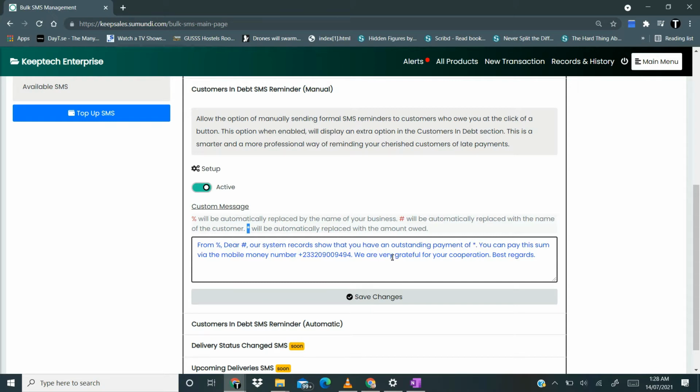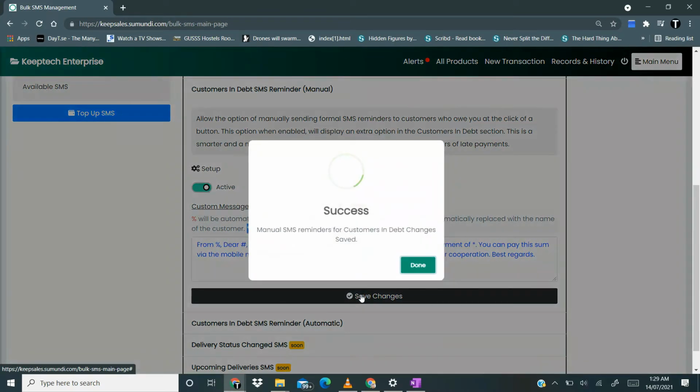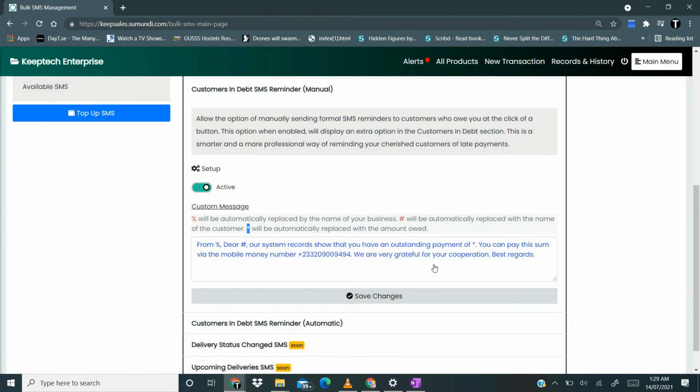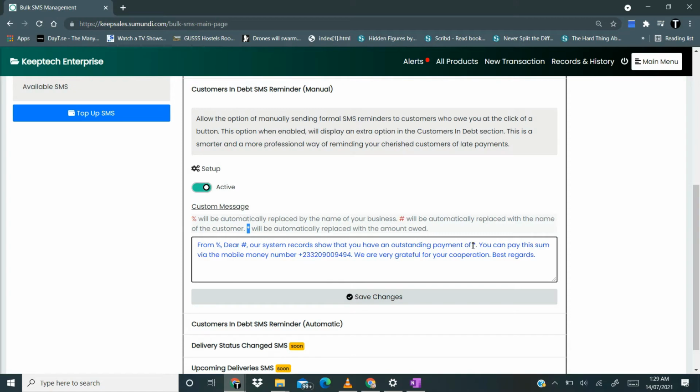Now you can draft the message whichever way you want. You can even use a credit card or any way that you want to draft the message. You just have to take note of the various symbols. Once you are done, you click on save changes, and then you click on done. This particular action happens in the customers in debt section.